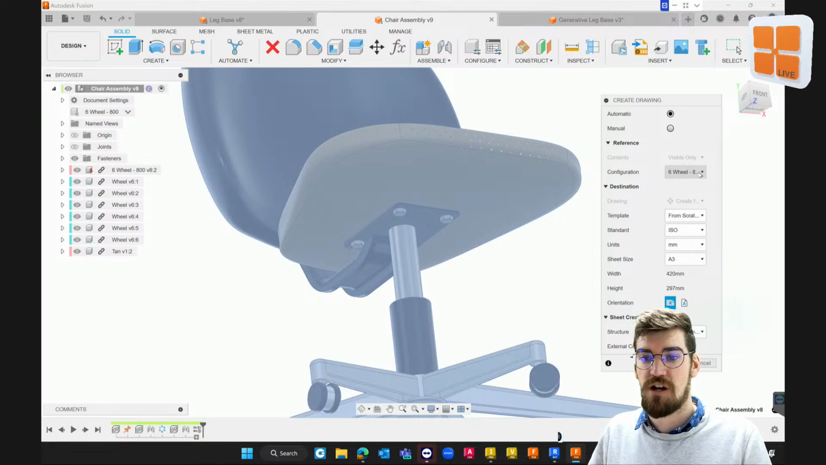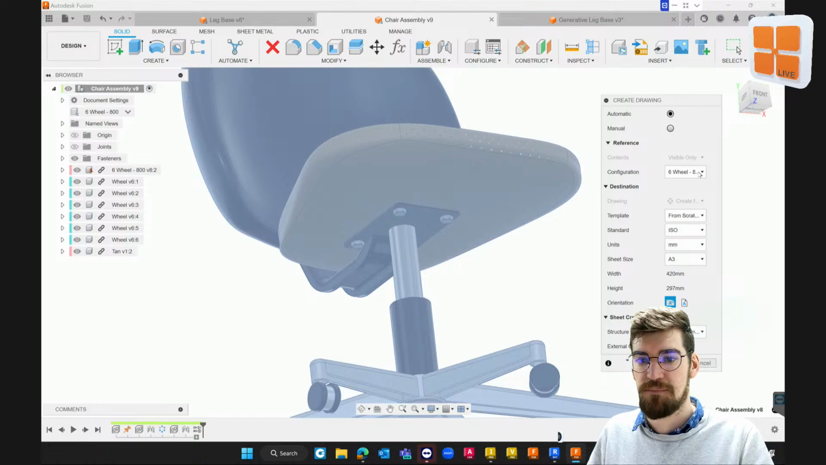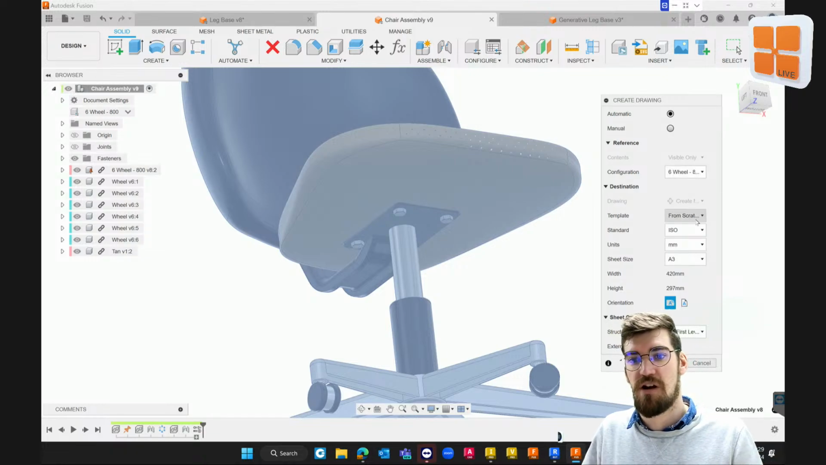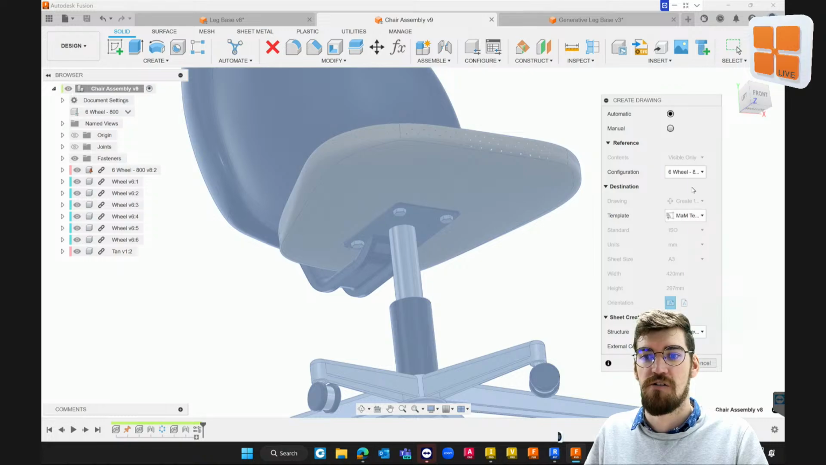With our configurations, we've still got the ability to create a drawing from a particular configuration. So any of the configurations that we've created inside of the model, we can grab from within there. And then for the drawing itself, we can either create one directly from scratch, or if we do have a template, we can grab our drawing template and make an automated drawing from an existing template.